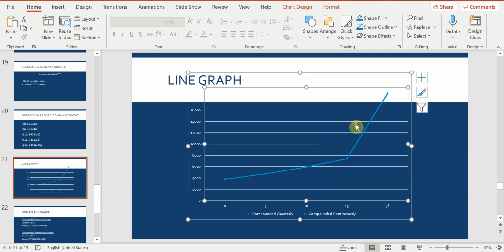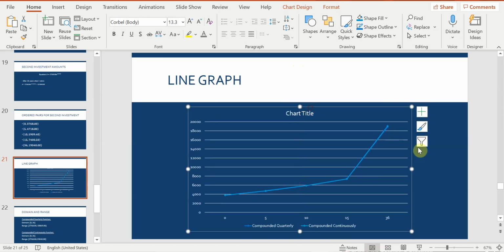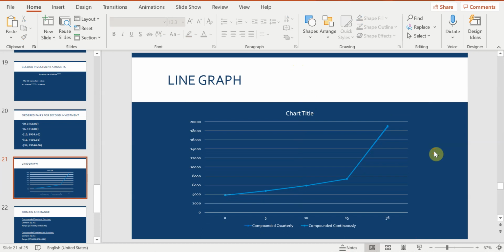Of course, it's not perfect, so we are going to have to make some modifications right now, but this is the line graph. I'm going to make it a little bit smaller so it fits perfectly in my slide. Now, to make an appropriate line graph, we do have to add certain things to it.